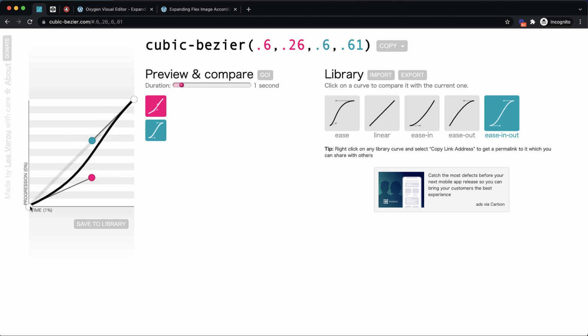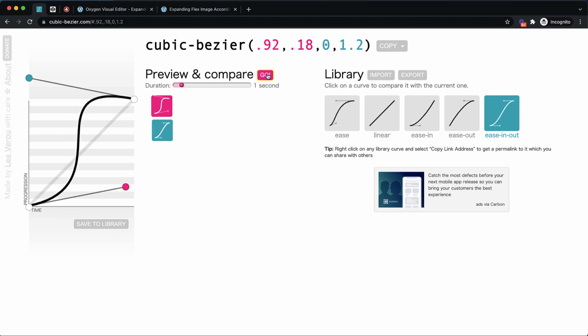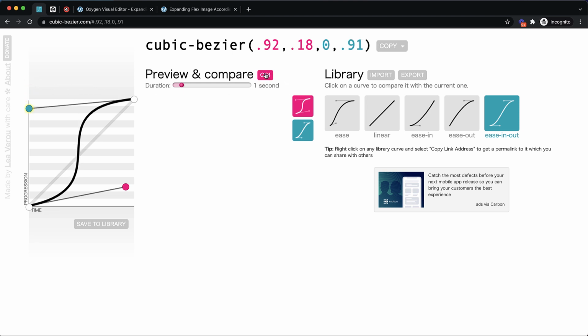So we can actually adjust these nodes to get a different curve. And if we do something like this, we're going to get something pretty similar to ease in out. But we also can go real crazy if we wanted to. And if we hit go, it's going to show you right there. That pink one is the easing that we've just created. Now, it's a bit crazy, but I kind of like it. It goes pretty slow and then speeds up right in the middle and then goes kind of faster.